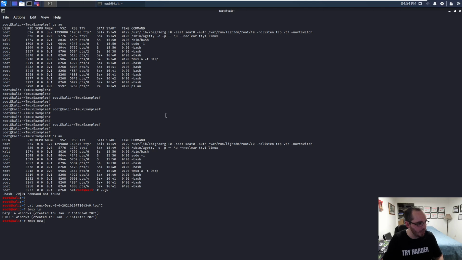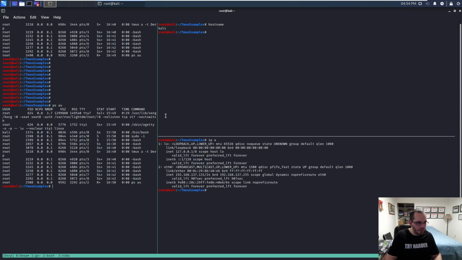Now let's attach to our session again here. So first we're going to do tmux kill-session because that HTB doesn't need to be open anymore. All right, now we're going to attach to our session, tmux attach -t derp, and we're back in.